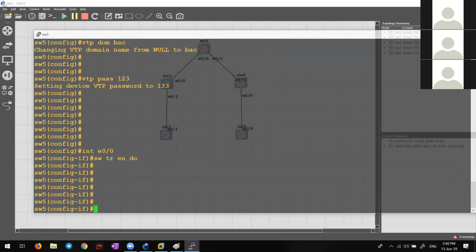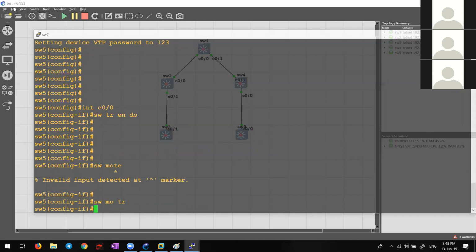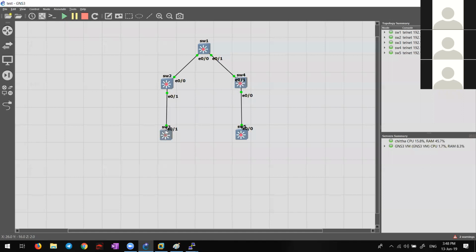Switch 5, switchport trunk encapsulation dot1Q, switchport mode trunk. Switch 4 has 2 interfaces. Yeah, I thought switch 3 is here. That's a mistake I did. It's okay. You know what? Wait.